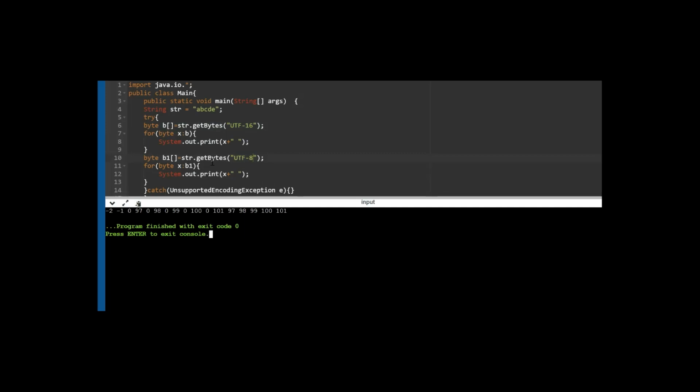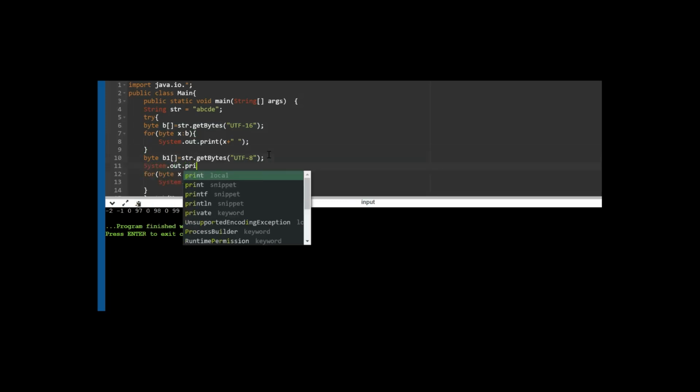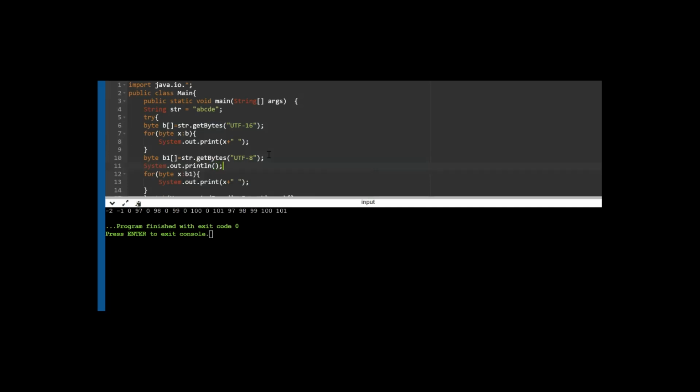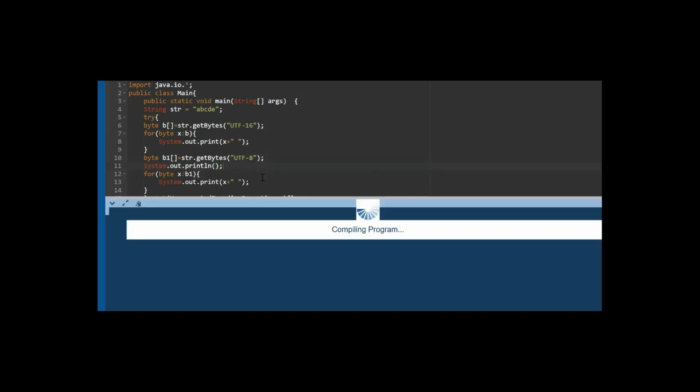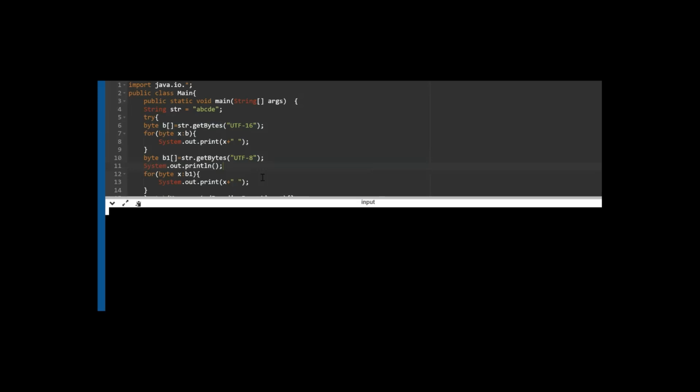Let me give a new line here so that we'll get the output in the next line. So the first line of output is for UTF-16, that's the encoding of ABCDE. And then the second line of output is for the encoding scheme UTF-8.